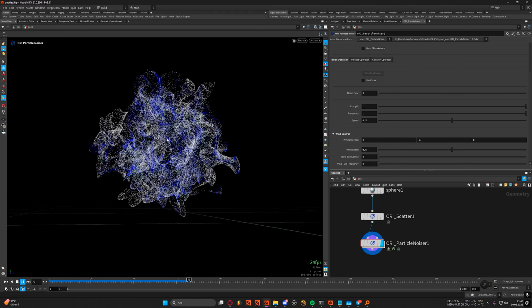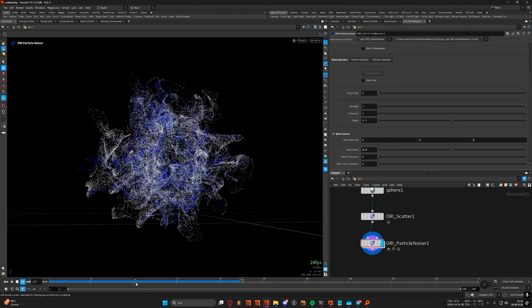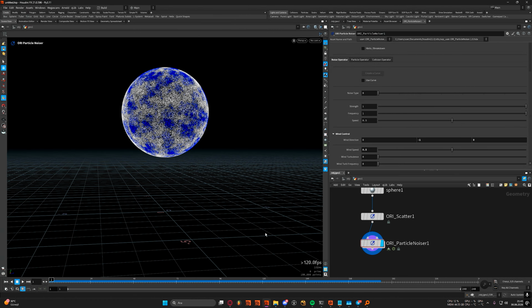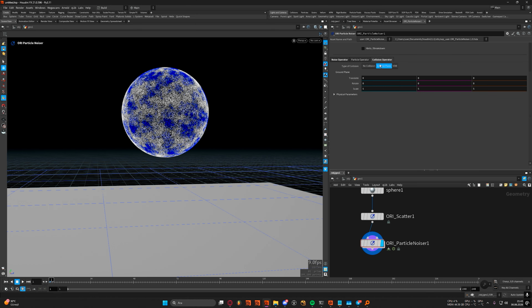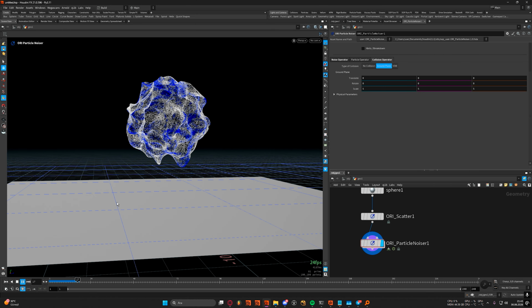Right now I'm seeing some stuff start falling. That's great, but I want to have a ground plane that it hits. So I'm just going to come up here and create a ground plane, and then I'm just going to watch.